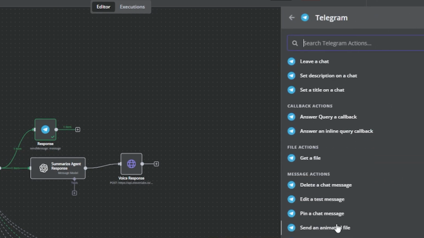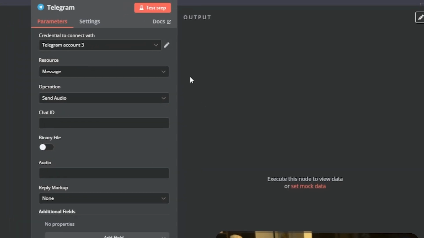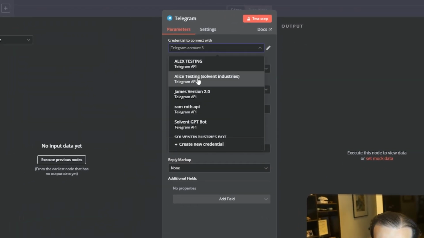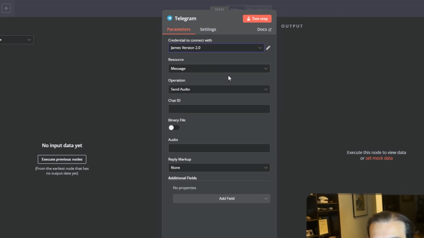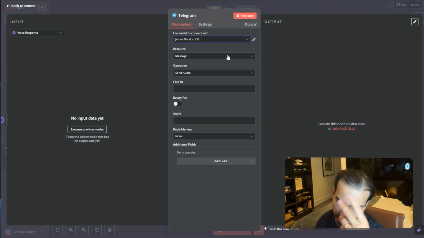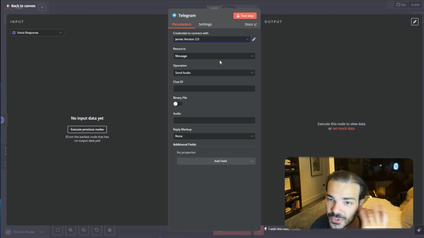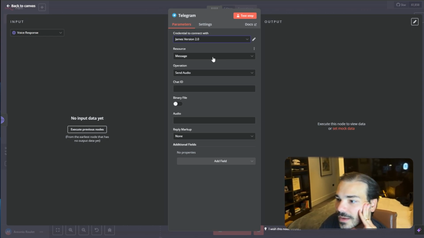And we need to send an audio file. Here we go. So this is going to be James version 2.0. You're going to hook up your API key, or your authentication token via Telegram. If you don't know how to do that, you just go into Telegram with the BotFather. You can mint the token, but you should have already learned how to do that beforehand.